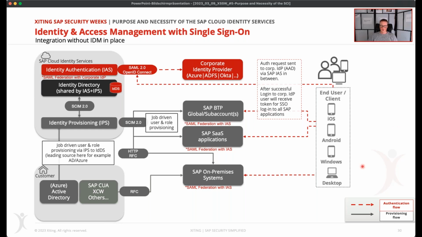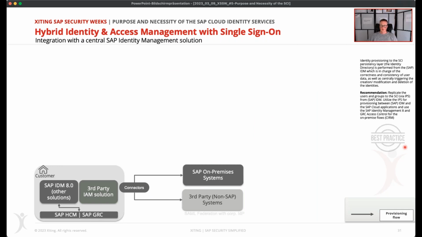The simplified approach that we saw before is just one of many options, as I said. If you have, for example, an SAP IDM or an IDM solution from another vendor, a similar solution can be implemented. Many SAP customers have an SAP IDM that's often connected to the HCM, and maybe the integration with the GRC system as well. Now you can provision users to your on-premises systems using connectors, and also to non-SAP third-party systems. That was still the case all the years before.